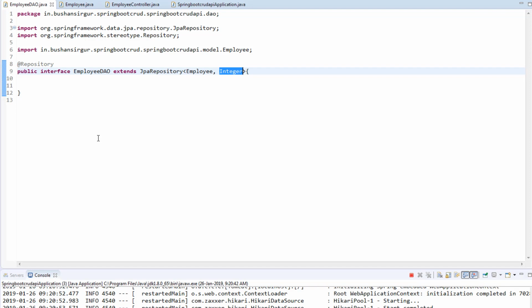In the upcoming videos, you will see how it will provide the implementations for save, update, delete, and other things. So that's all about this video.